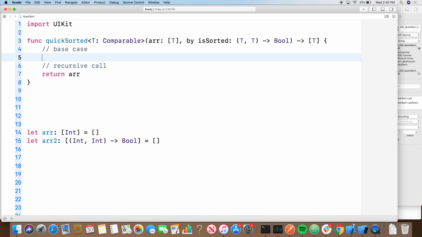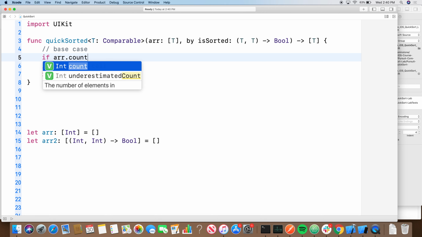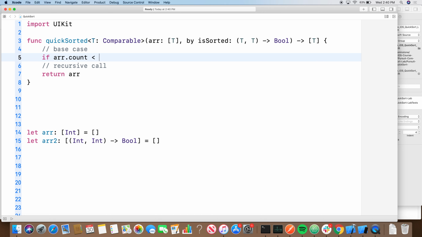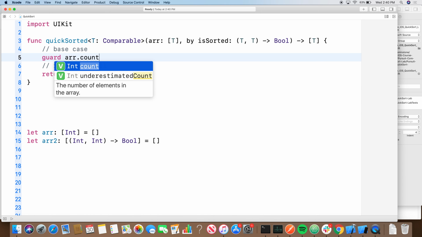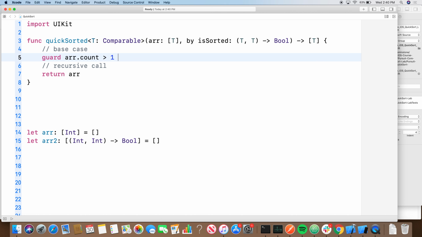I'm going to be lazy, though, and pick the easier way. I know an array is sorted if the count of the array is less than 2, which means it's equal to 0 or array.count is equal to 1, however you want to represent this in a way that makes sense to you. I think I used guard before. But guard to make sure that the count of the array is greater than 1. And if we have 1 or fewer elements, then that means we're already sorted, so we're just going to return what you gave to us.